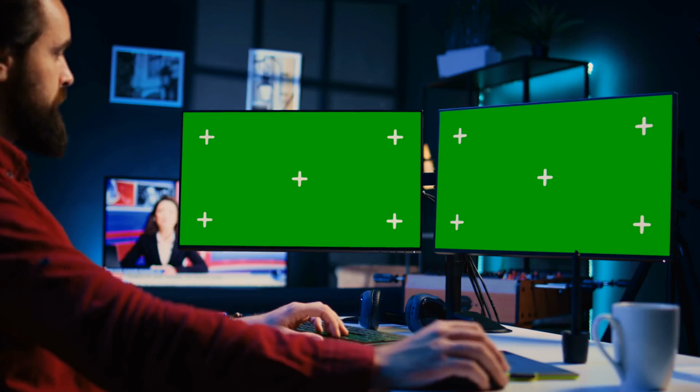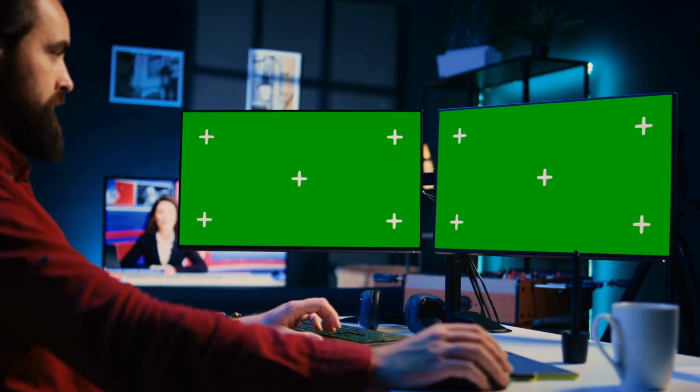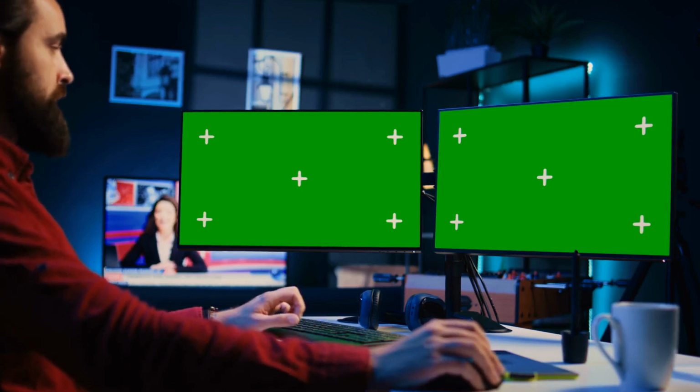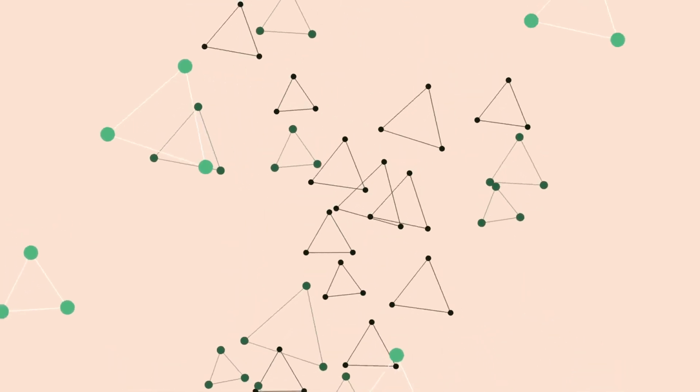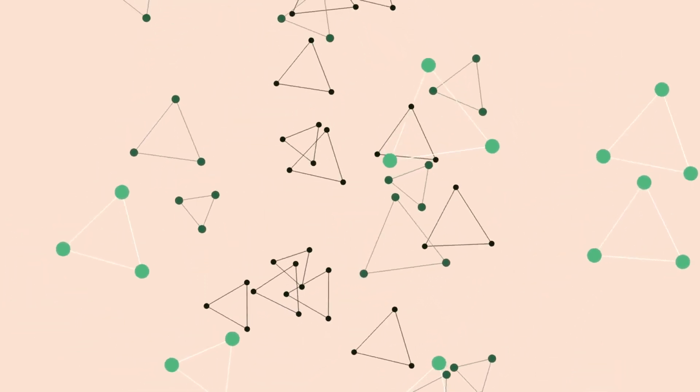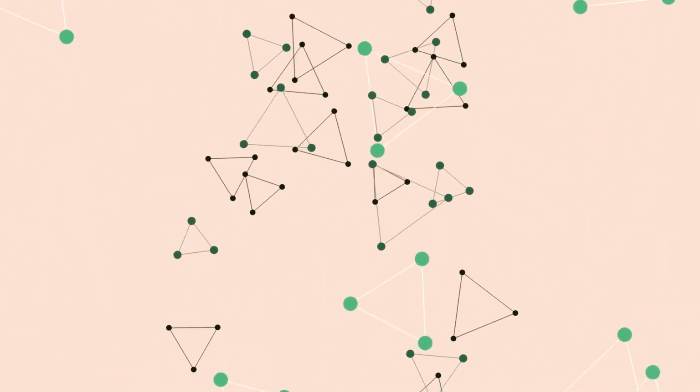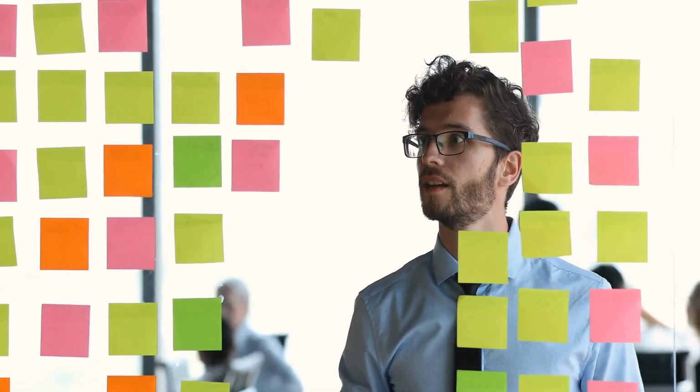DaVinci Resolve is the absolute king of color grading and is used in Hollywood for a reason. The free version is remarkably robust, though the node-based workflow can be a bit tricky for beginners to learn at first. But here is the real practical reality that many creators forget.